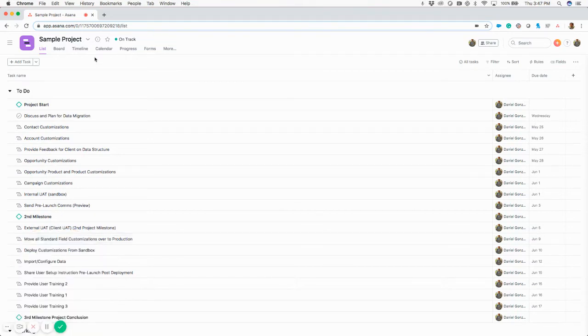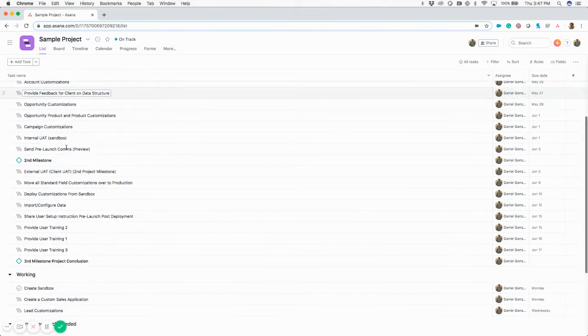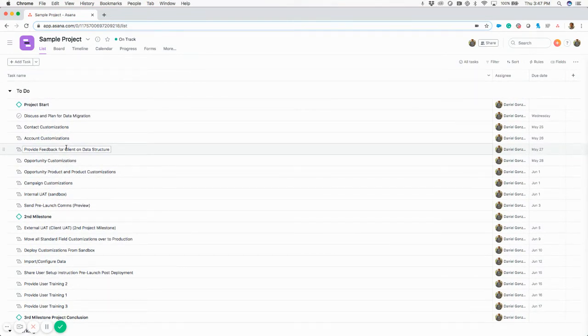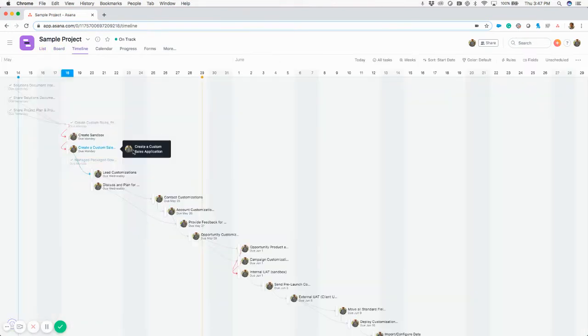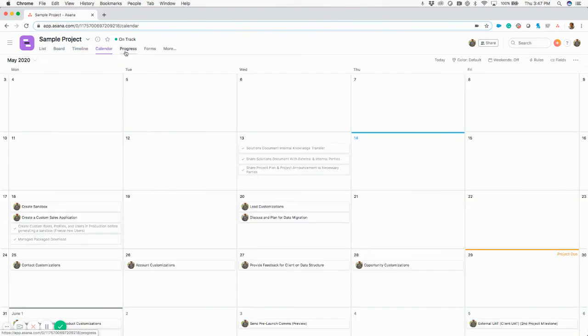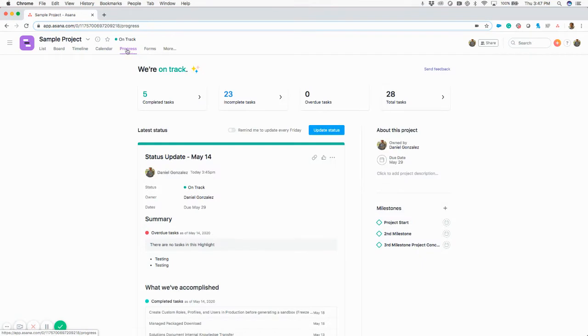So I'm on a sample project here in Asana, and I'm on my list view. I've templatified this a little bit, and I've completed some different tasks just so we can see things route to the update a little differently. But this is just our standard list view. Here's the board view, timeline view, where you can obviously see all your tasks in line, calendar as well, and we're going to flip over to progress.